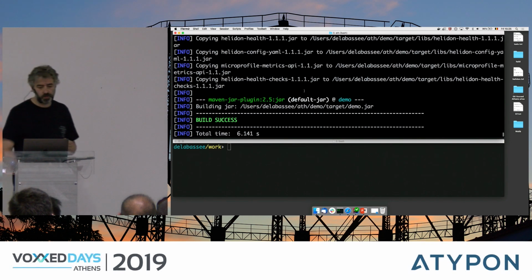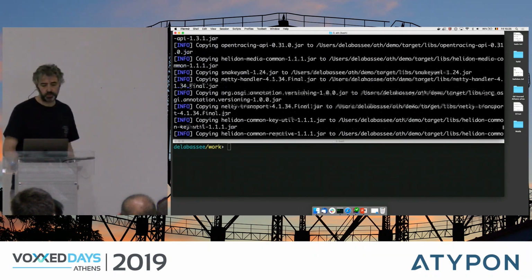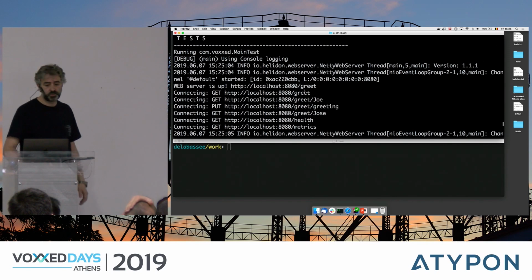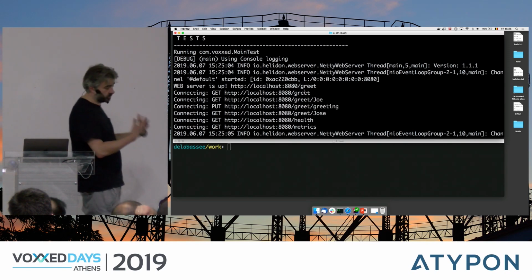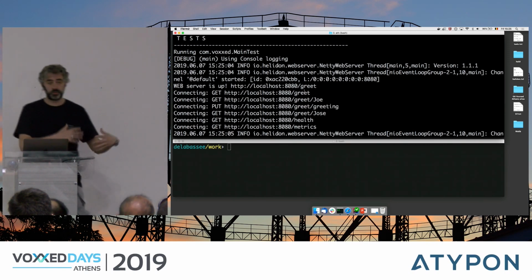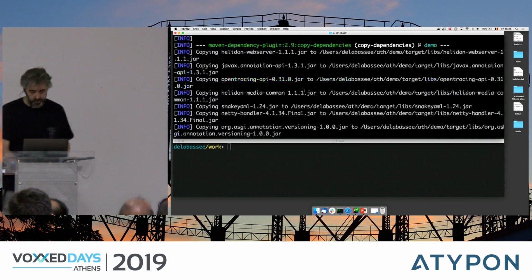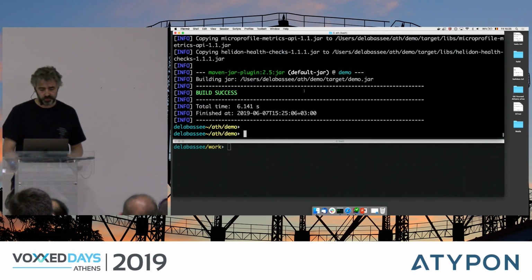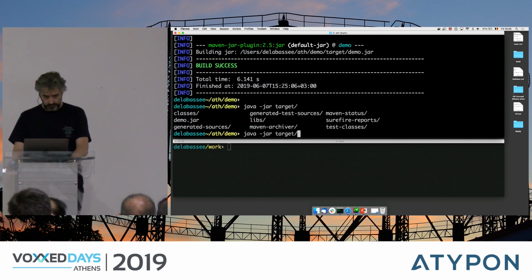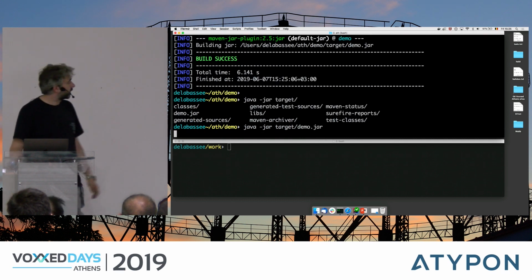Something that you can see here is that when we build the application, it is being tested. So the application itself is being started. Under the hood, it uses Netty. And you see that basically it took more time to generate the artifact than to build and test the application. So now we can run this application. So target, and we should have demo.jar.